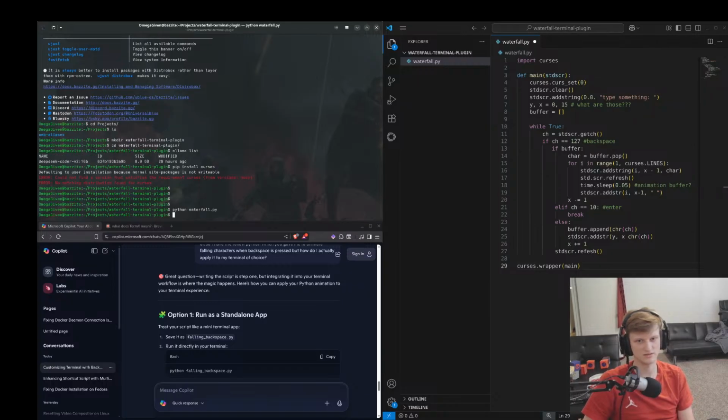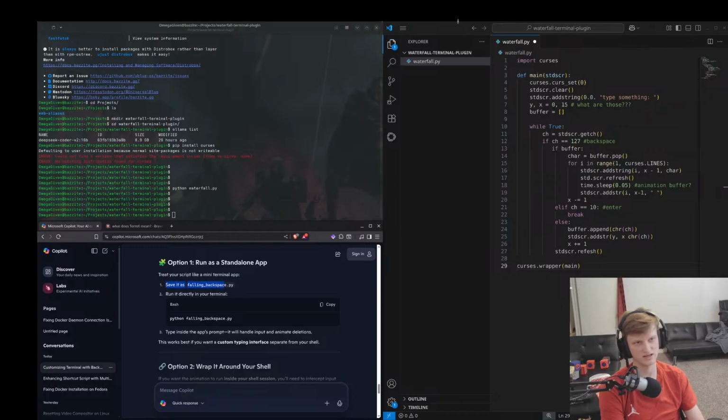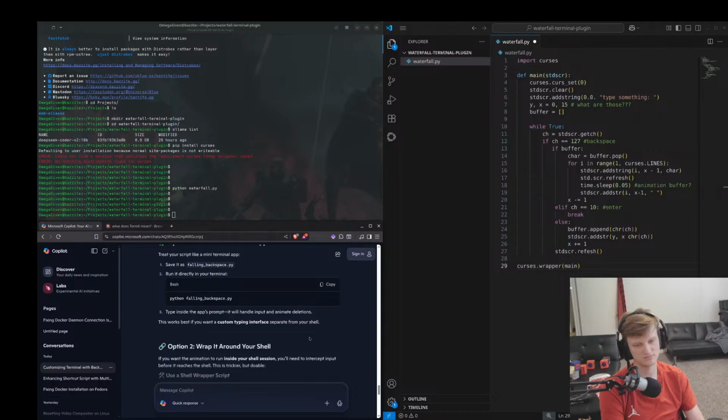Python waterfall. Didn't do anything. Okay, I don't know if this is actually going to do anything or not. Treat your script like a mini terminal app. Save it as falling_backspace.py. Okay, I already saved it as something; I call it waterfall instead. Run it directly in your terminal. I did. Type inside the app's prompt. It will handle input and animate deletions. This works best if you want a custom typing interface separate from your shell.